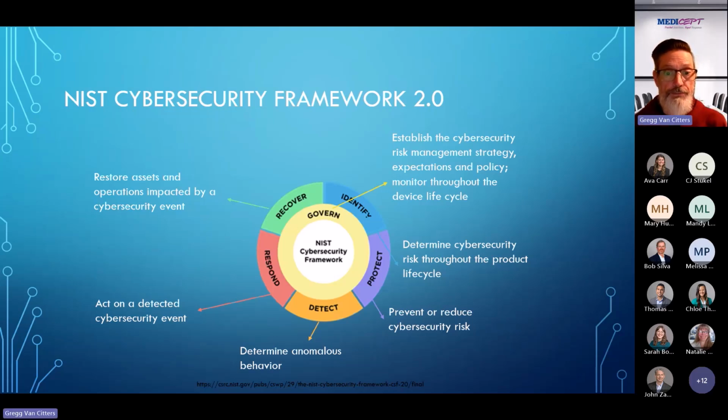And finally, recover. How do you resume full operations of both your business and your product after you experience a security incident? So we'll walk through the framework and how it applies in a medical device quality management system.